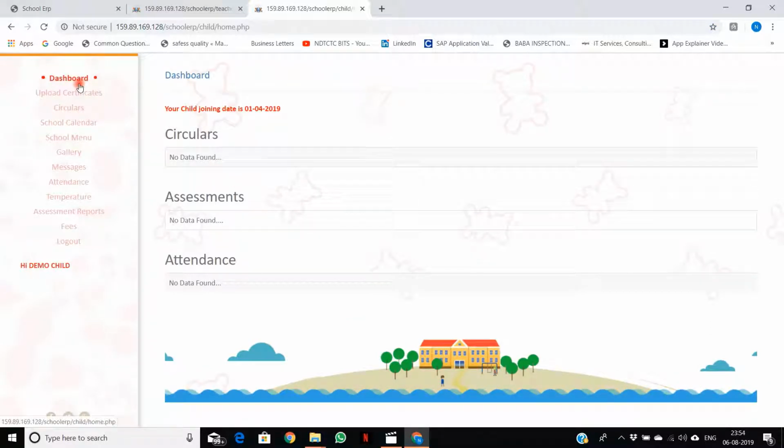So these are the menus. The parents will be looking forward to all the student status, like the performance, the attendance, and all the regular things like what is happening in the school. The parents can get the details here. Okay. So these are the menus we have.